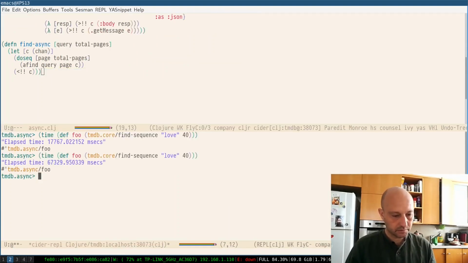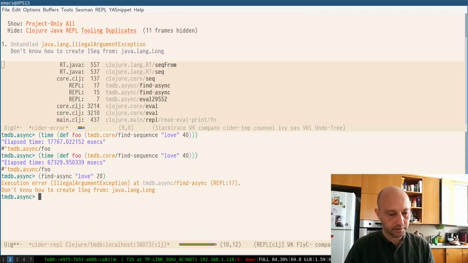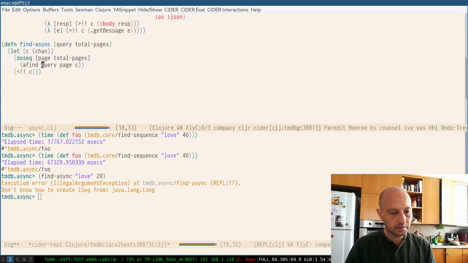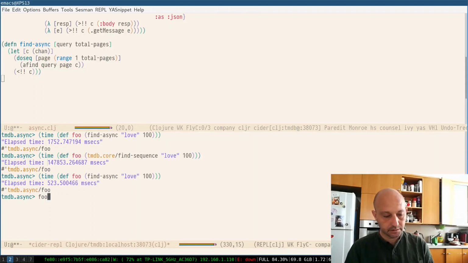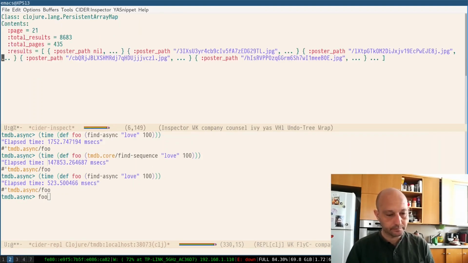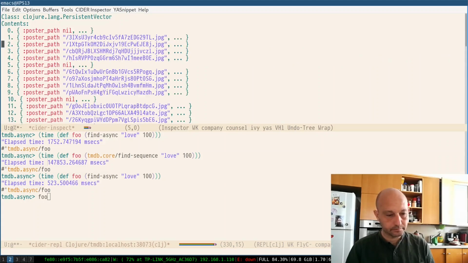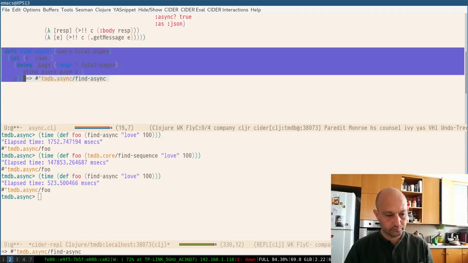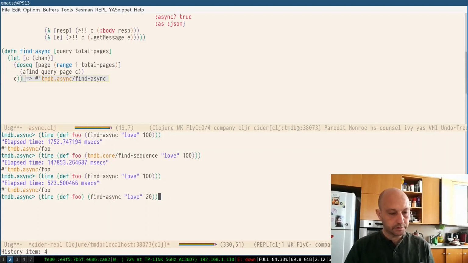So find-async love and then 20. Okay. So we need something like this. Okay, so there's one problem here. I'm going to fix this. I'm going to explain what the problem is.